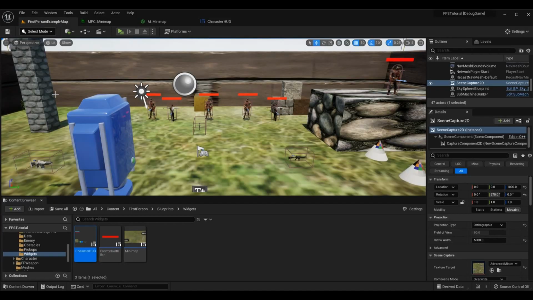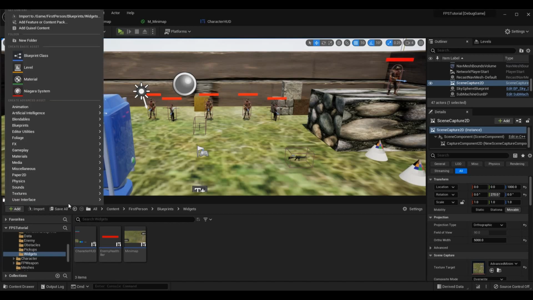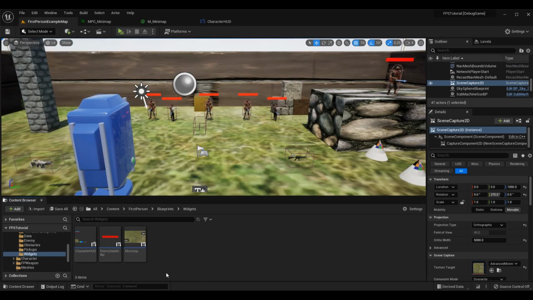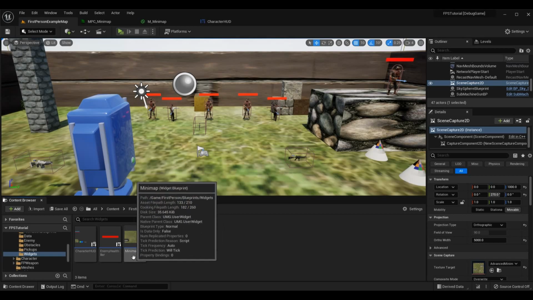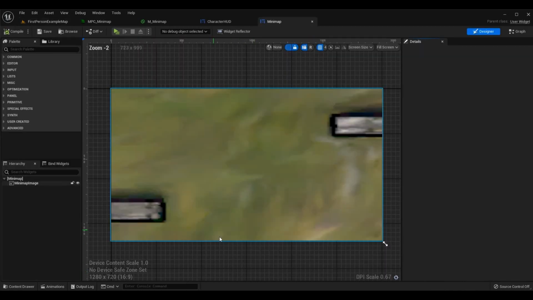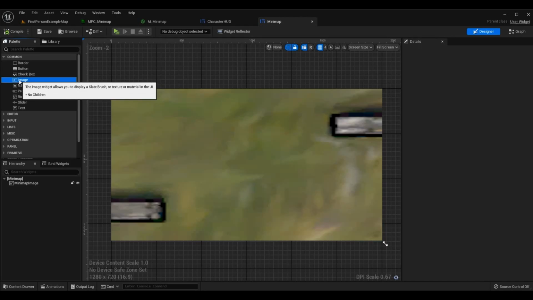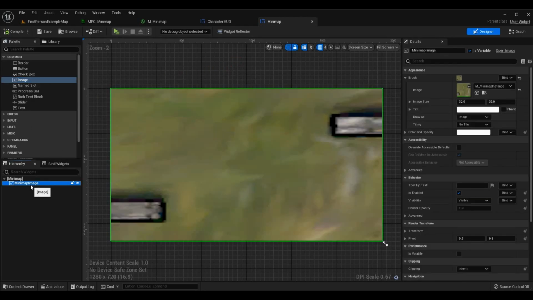Okay. Now let's make a new widget. Add user interface widget blueprint. I called it literally Minimap, but there are a lot of different files here, so you can call it Minimap widget if that's easier. This is super simple. Literally all I've done is used an image, brought it into the view here, called it Minimap image, and made it a variable.